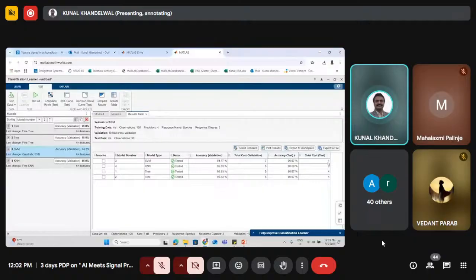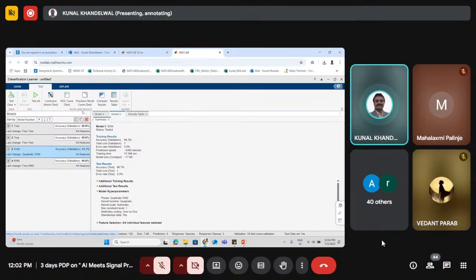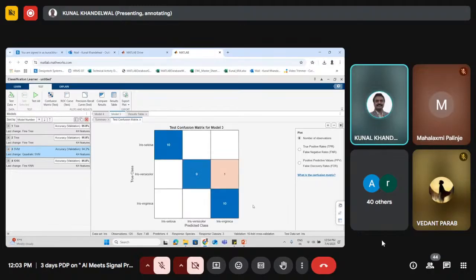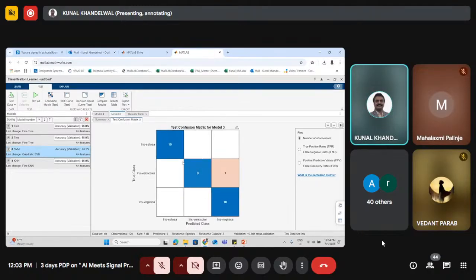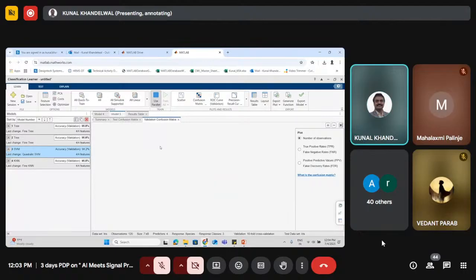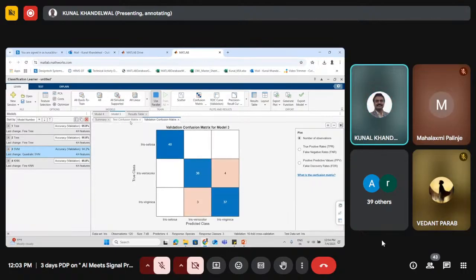Now it depends upon you. There may be more parameters for us to compare. I feel if you feel like, you are happy. So this is the confusion test for SVM. Okay. And this is the confusion train. And if you feel like you want to choose SVM, click on SVM.